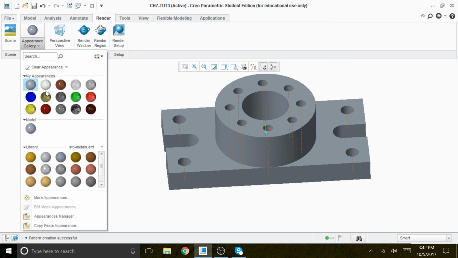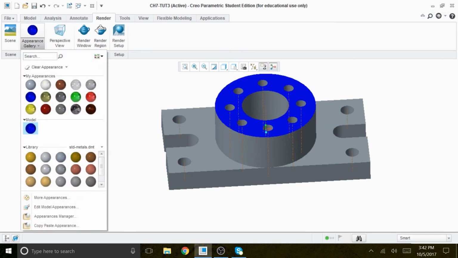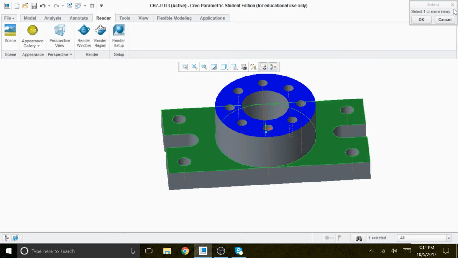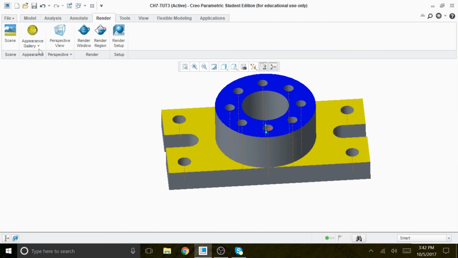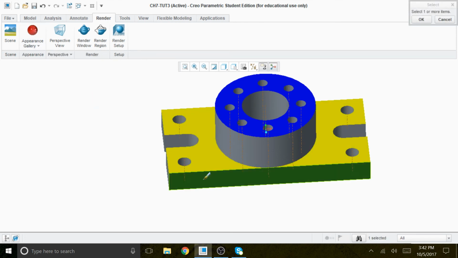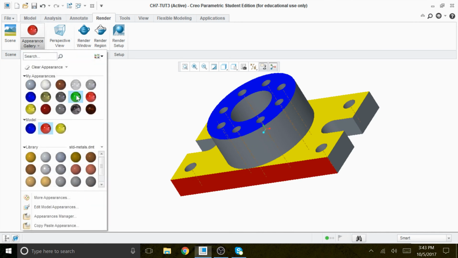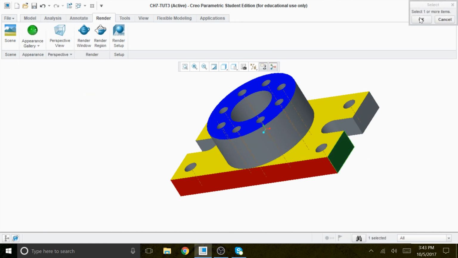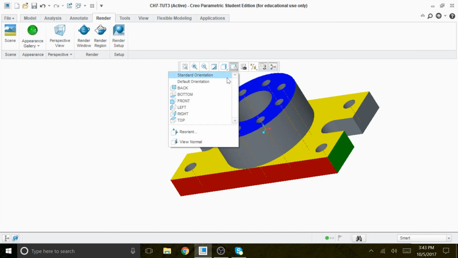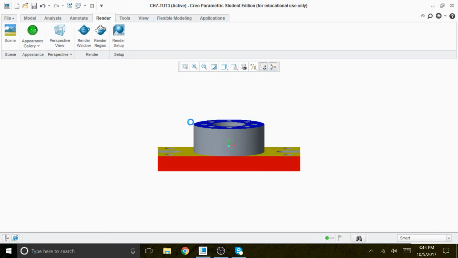Sometimes it's nice to put a color in here, and then I can just say okay, and then put another color on the space here, and then I'm going to put red on the front face. So this is a front, and then the right face is going to be green maybe. If I wanted to look at the different views, I'm going to say front view, that's a front view. If I want to look at the top view, that's a top view.